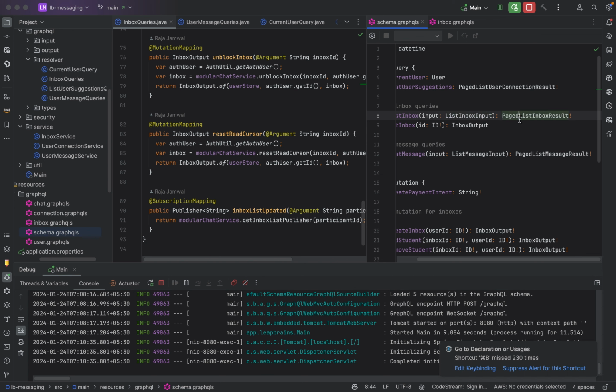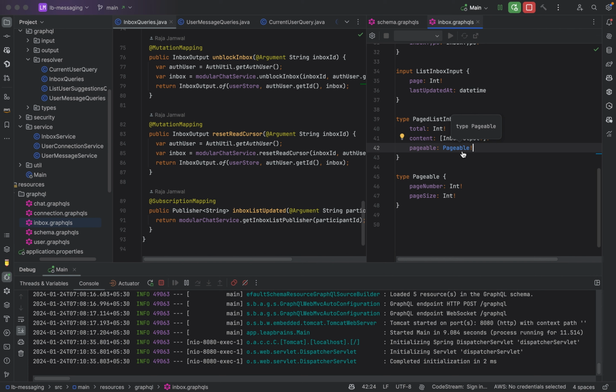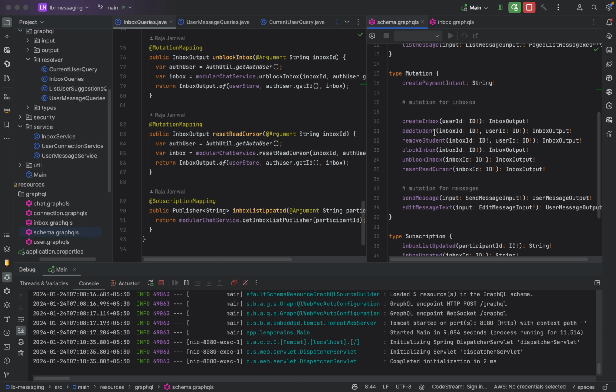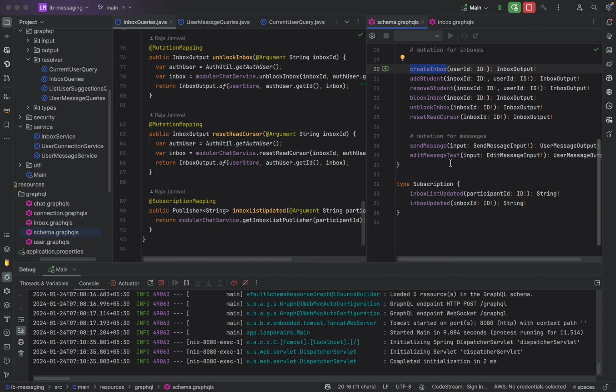And if we look at the results, what we get is a paged result where we have the total number of pages, the matching inboxes which are returned in that page, and then a pageable interface which holds the information about the current page number and the page size. So this is pretty standard. On the mutation side, we have a mutation to create an inbox, which will take a user ID and return an inbox output. Then a few other things which are very specific to this particular project.